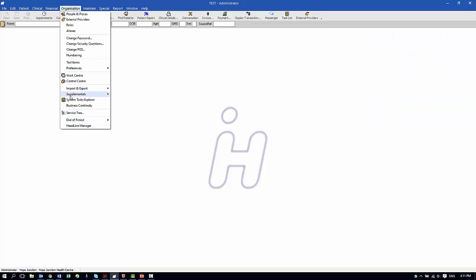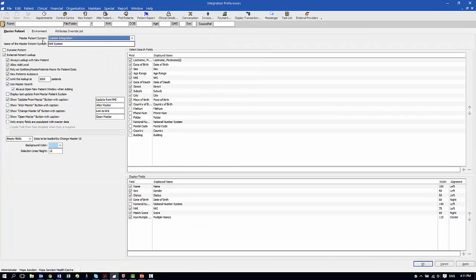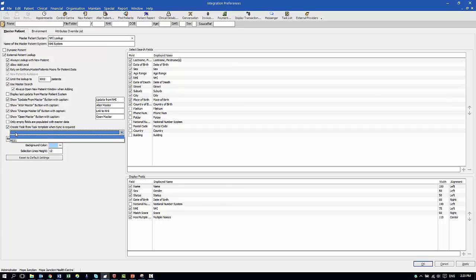So we go to Organisation, Preferences, Integration, and you want to select the master patient system as NHI lookup, then tick Create Task from Task Template when sync is required. Your new task template will be displayed, so select that from the drop down and click OK to save and close.